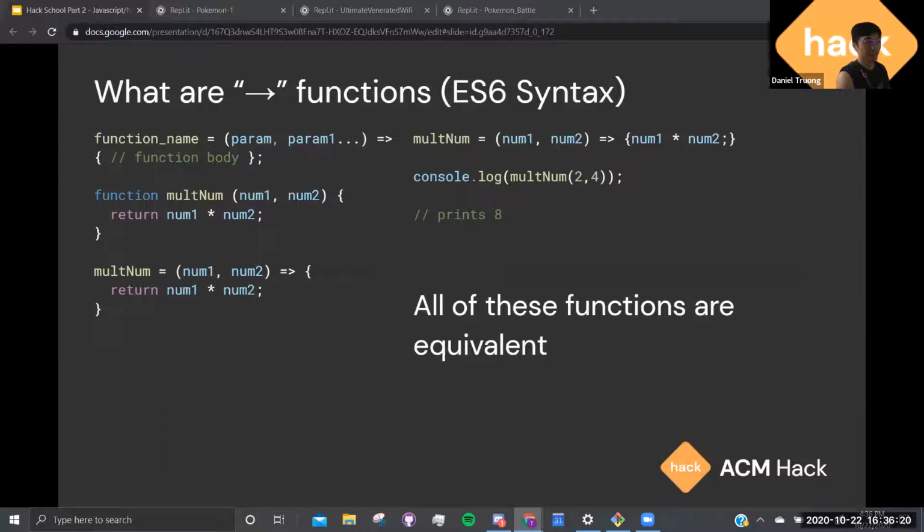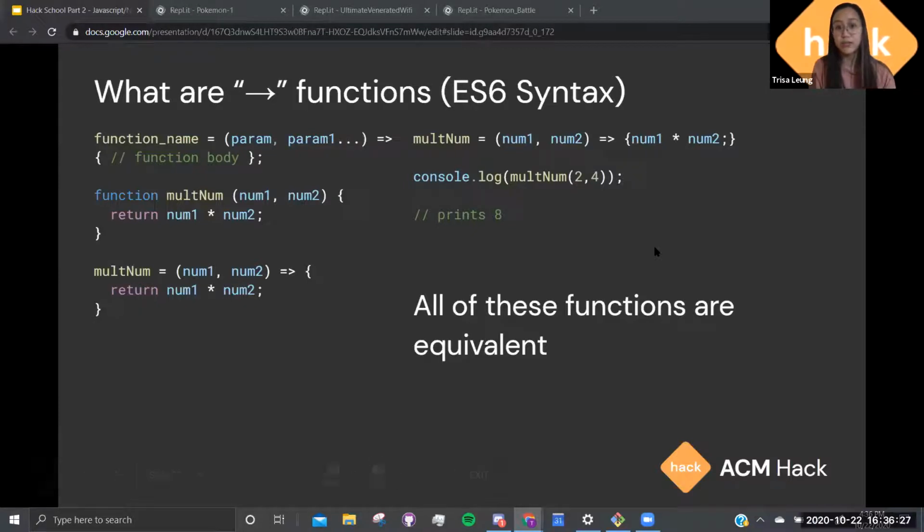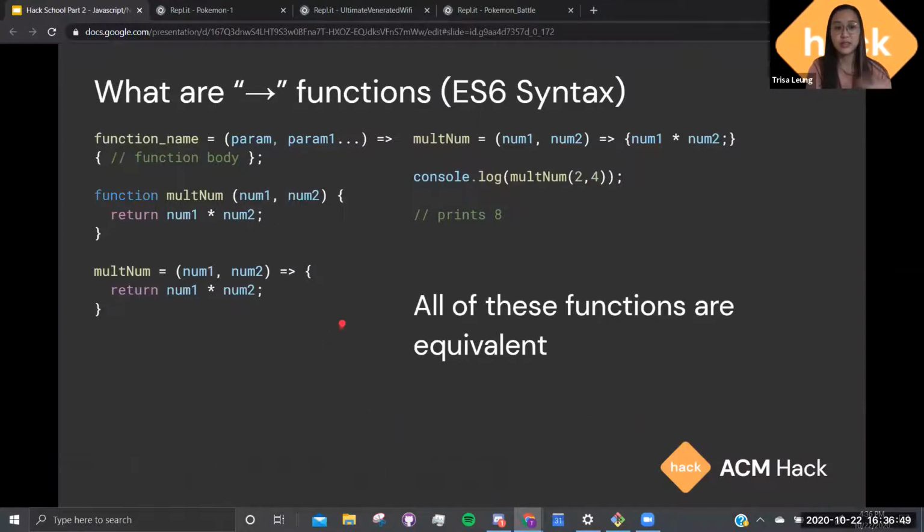Yeah. So here you can see the very first line is function name equals parameter, arrow, and then function body. So basically it's just setting a function up with that. So all of these functions are equivalent. As you can see, underneath is a regular declaration of a function, but underneath that is multinum equals num1, num2 arrow that function. So all of them are equivalent.